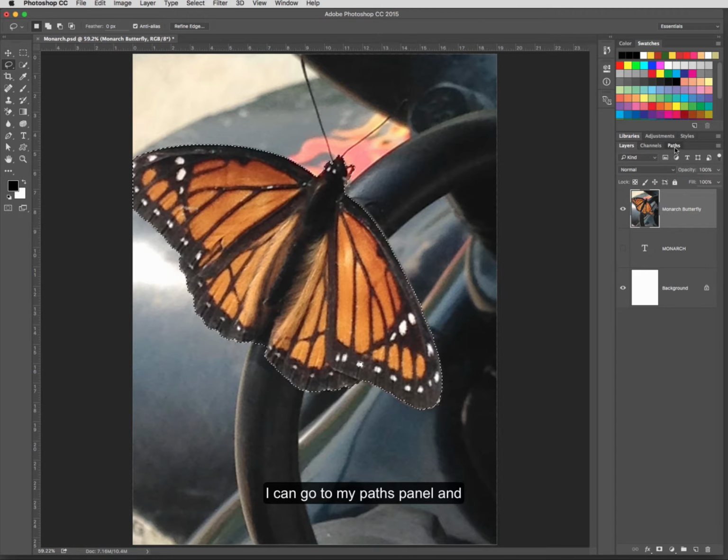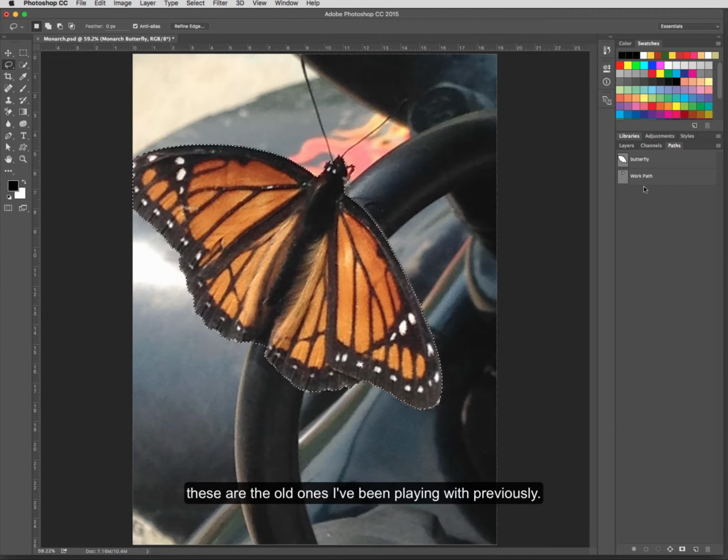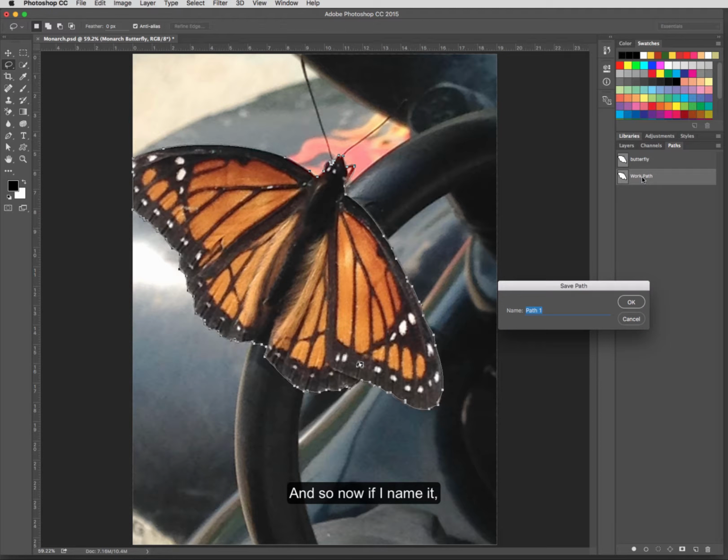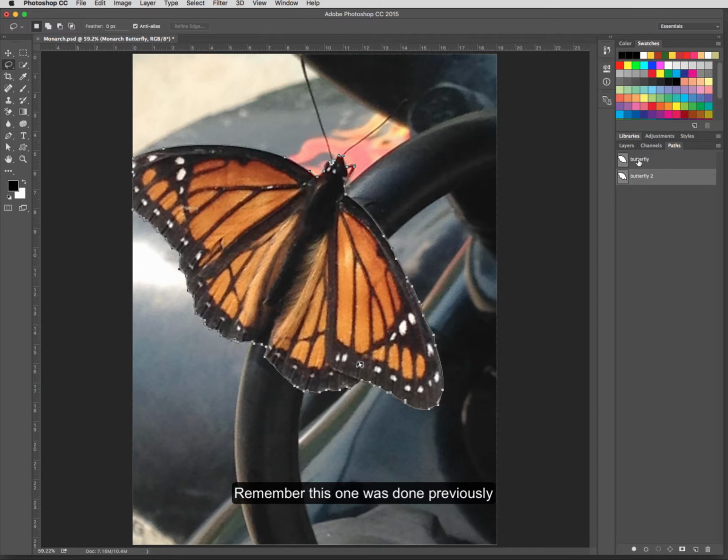I can go to my paths panel, and these are the old ones that I've been playing with previously. Down at the bottom here, there's an icon, Make Work Path from Selection. When I click it, here it is. This is my new work path. And so now if I name it, we'll call this Butterfly 2, because it's the second one I did. Remember, this one was done previously in a different lesson. This is the selection that has now been turned into a path. So I can make work path from selection here.